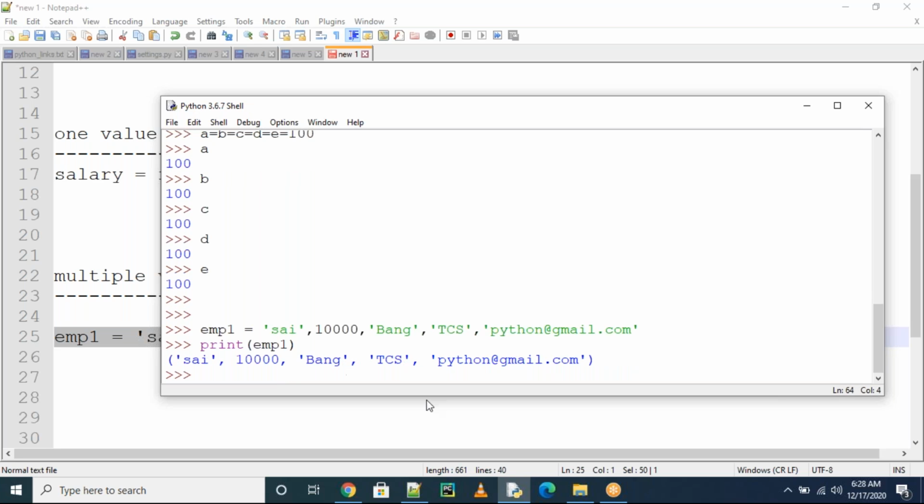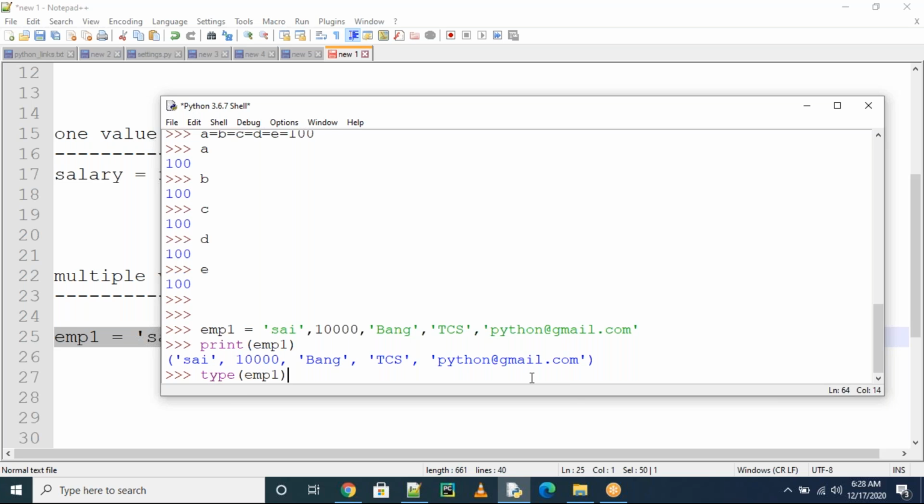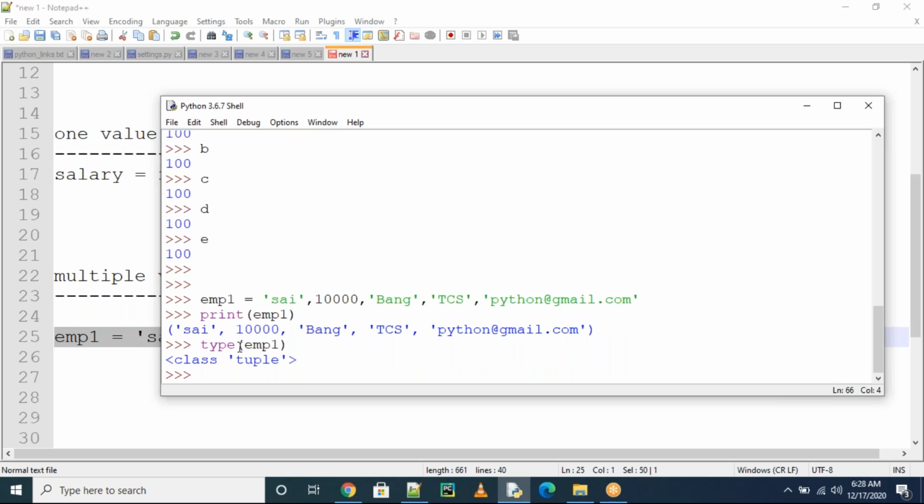Also, guys, if you observe, we are getting the parentheses also, at the start and the end, even though I did not keep parentheses in the input. But when I print it, we get parentheses also. Now type of emp1. The type is not string, not integer, nothing. It's a different type. That is the tuple type, guys.